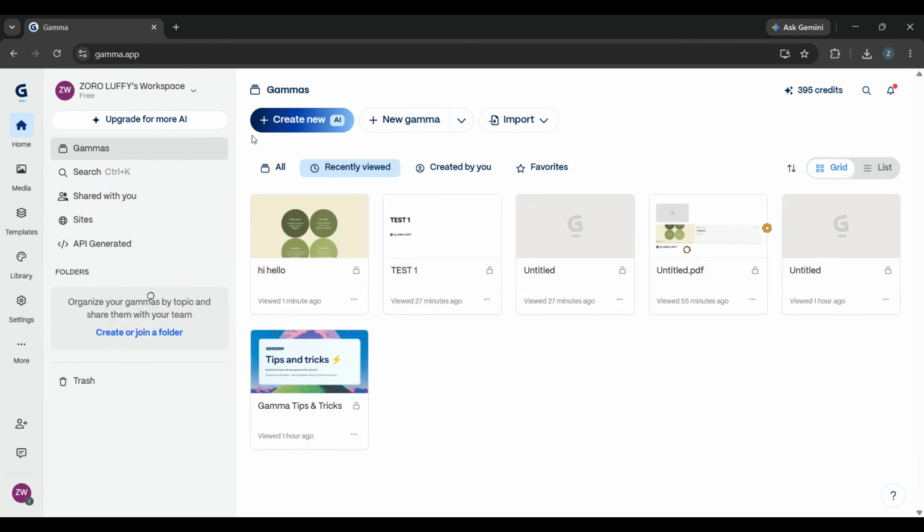First, open Gamma and log into your account using your email and password, or whichever sign-in method you normally use. Once you're inside your account, look at the bottom left corner of the screen and click your profile picture. This is where Gamma keeps your account and profile options.